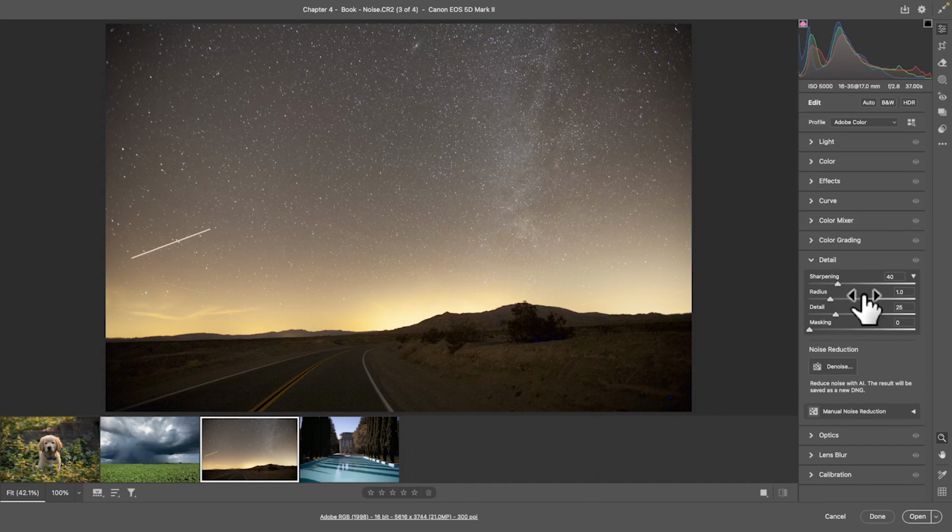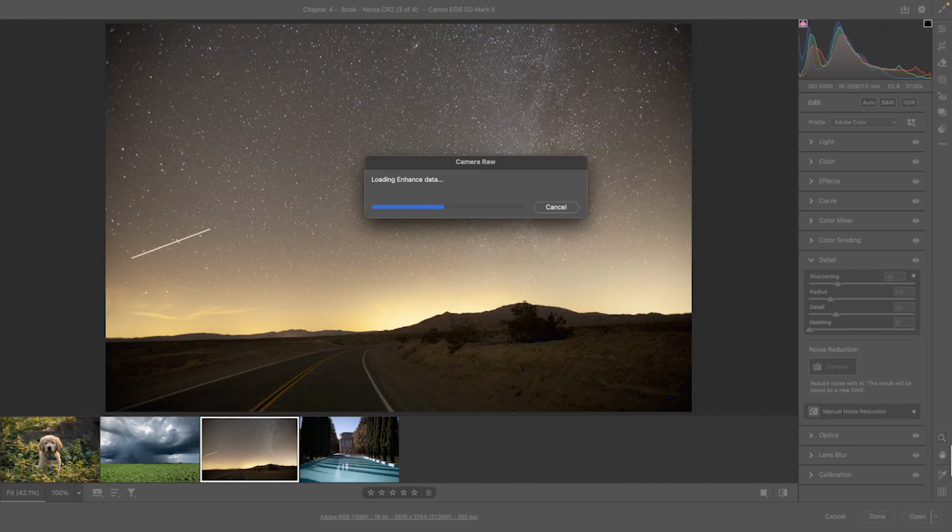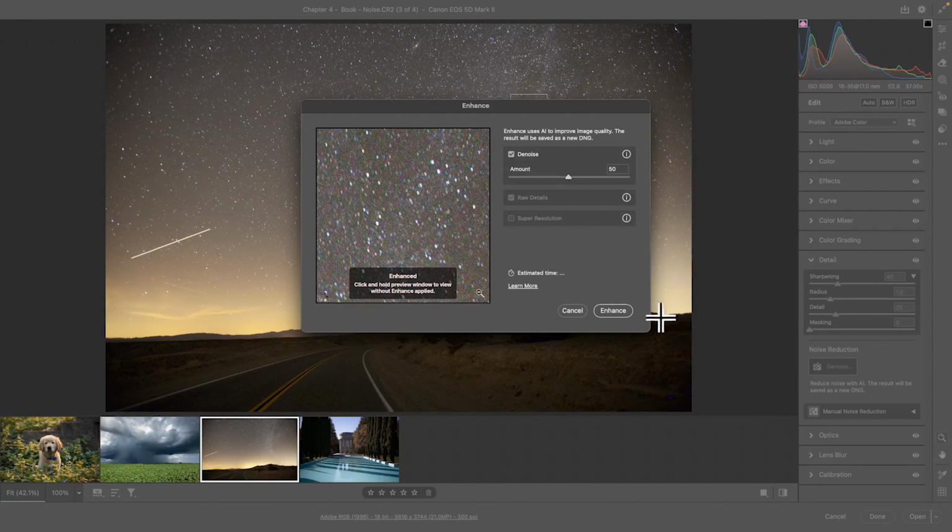So I'm going to pop up in the detail one. In the detail one, I have sharpening, which unless I'm going to directly output out of this into JPEG, I'll do my sharpening in Photoshop. It's a better place to do it. But we also have denoise, and I want to just click this denoise thing. Now this is going to use AI technology to look at the image and try to figure out where the image noise is and remove it.